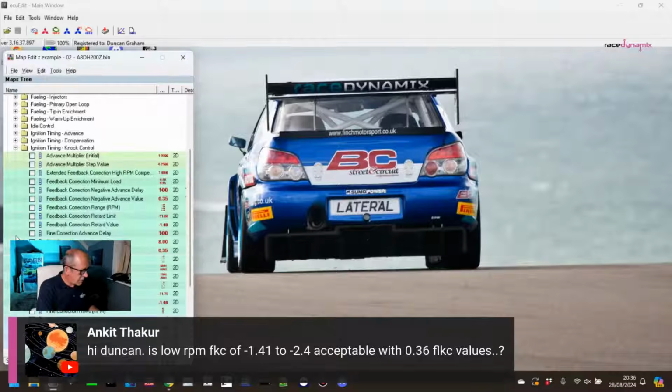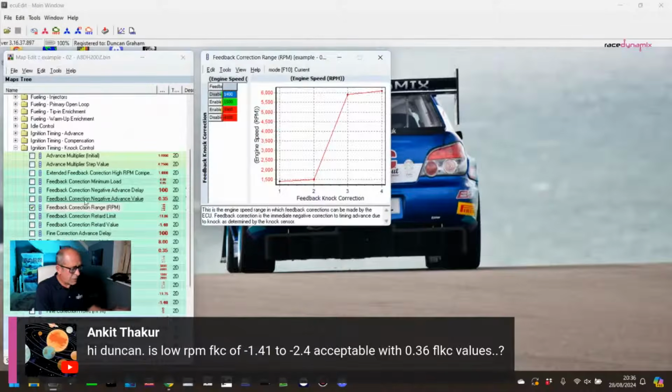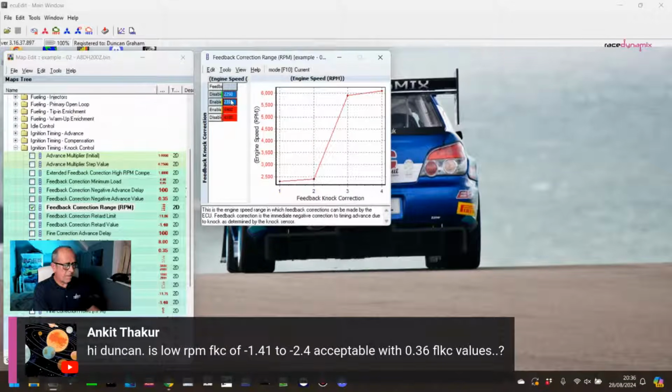right, so in the knock control, there's various fields that you can look for. So feedback knock correction, if you're finding that you're getting some feedback correction at the low end of the rev range, off boost, just cruising, it's just picking up a vibration, maybe a clutch plate or a flywheel or a gearbox or something. You could take those two values there and take them up 2300, 2400, and then the ECU is not going to make any feedback knock correction until it gets above that.